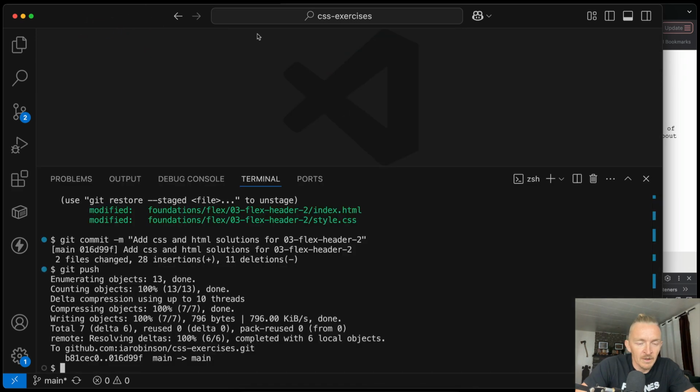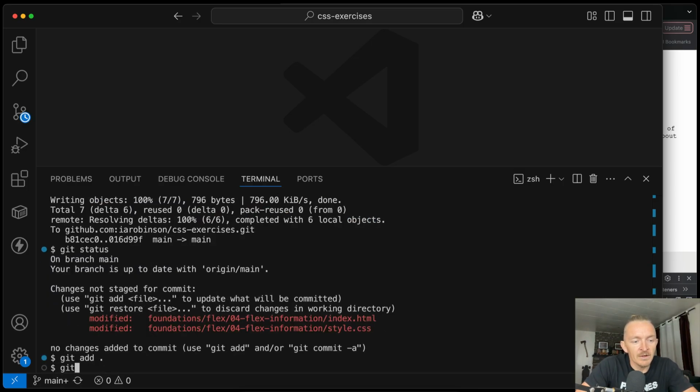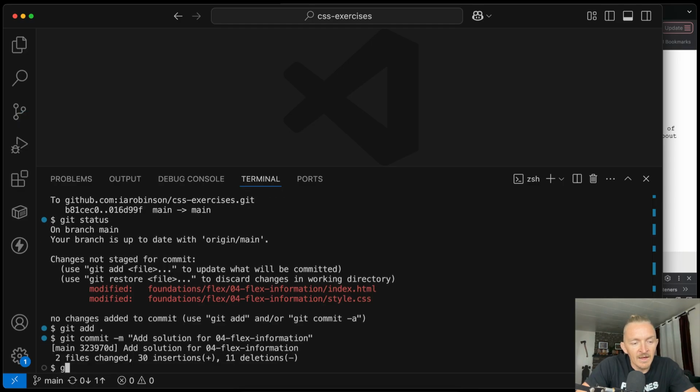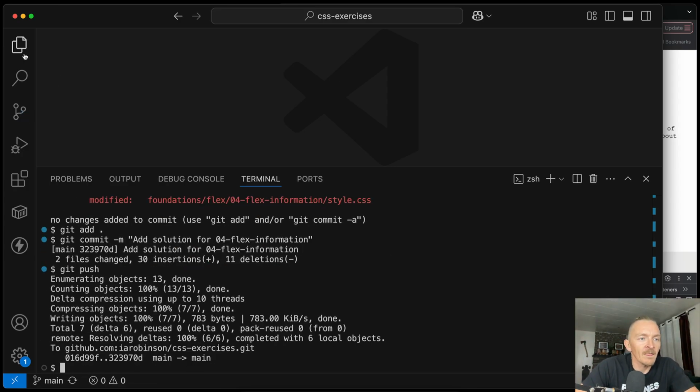And then open up Command J to open up our terminal, and so we can go git status. We'll see that we've got those. Git add both, git commit -m, add solution 404 flex information, and we can commit that and then go git push. So we're moving on. Great.